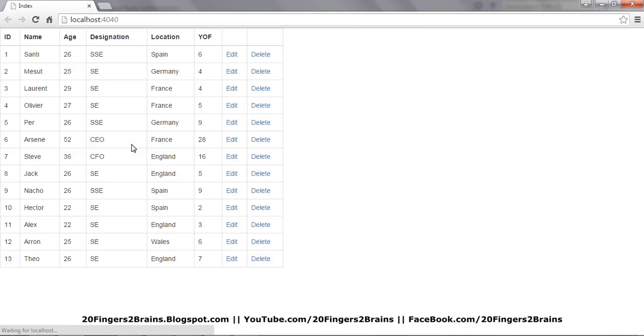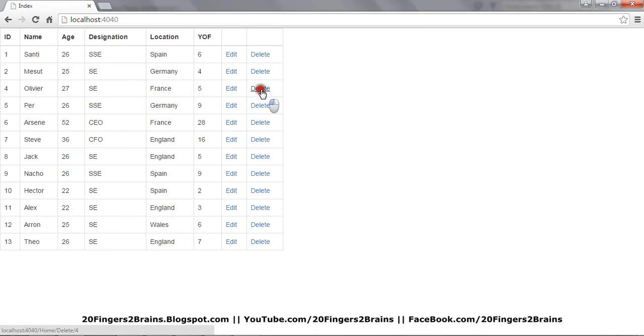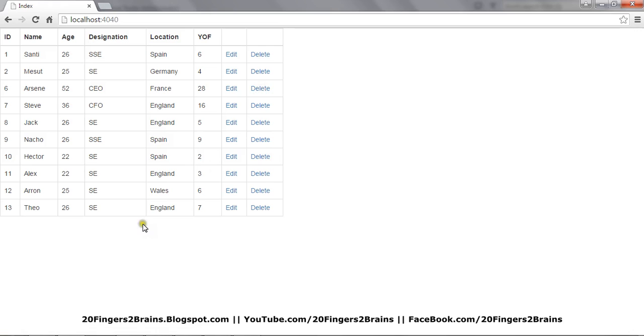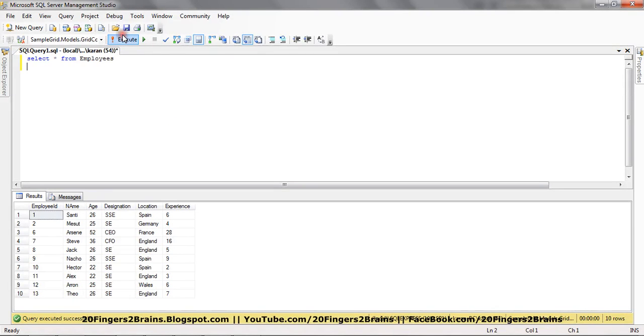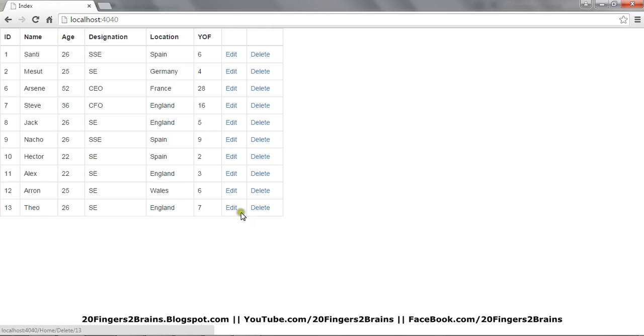Now let's run the application again. Now I'm going to delete record 3, 4 and 5. So I click on delete 3, 4 and 5. Now if I check in the database, you can see 3, 4 and 5 are missing from the database also. So this is about the edit and delete. So in this way you can wire up edit and delete to the controller.